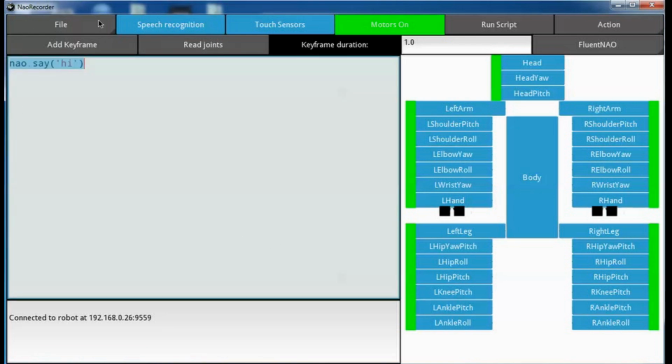There's the toolbar at the top, there's the code input window, there's the status window, and there's the representation of the robot, which shows me which motor chains are on and which joints are going to be recorded.